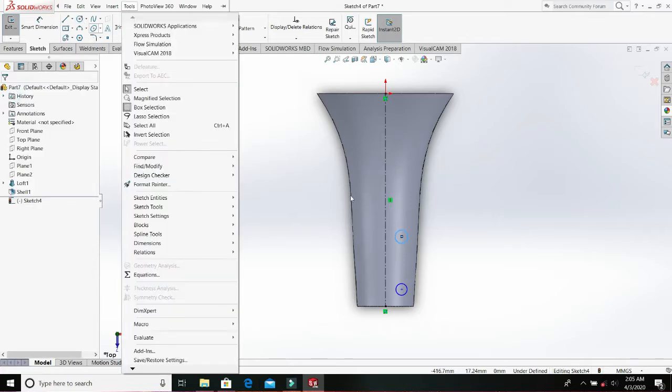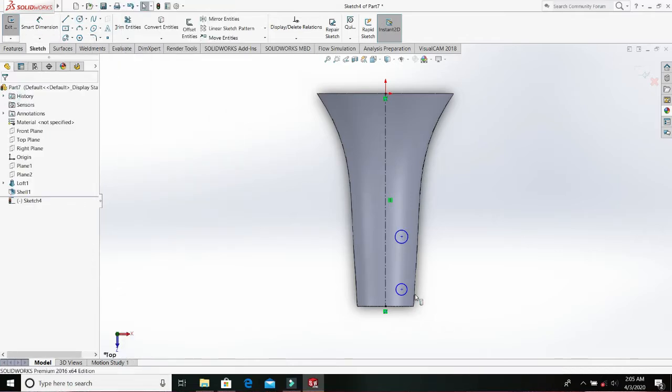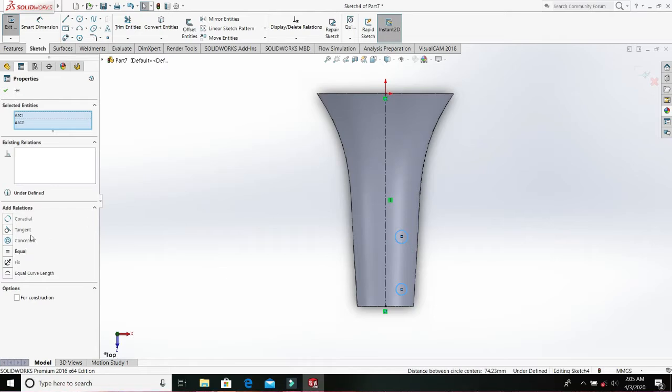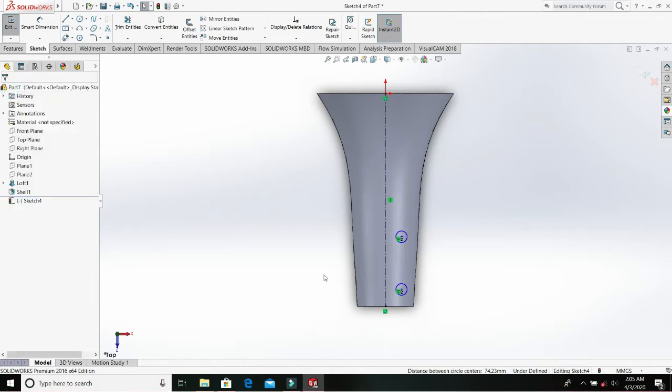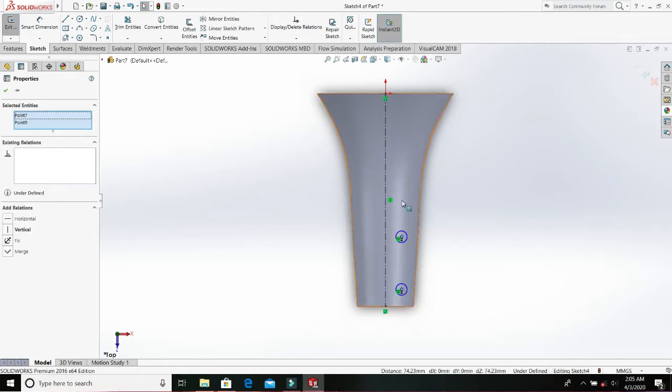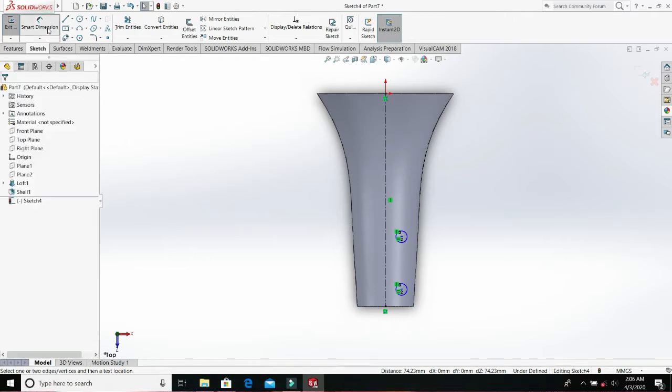So I go this way, click on the 2 circles since they are for the same purpose, and I tell them that I want both of them to be equal. They better be equal, so equal relation. I go this way also, and tell the centers of the 2 circles that they should be connected with a vertical line. Then I dimension this way.